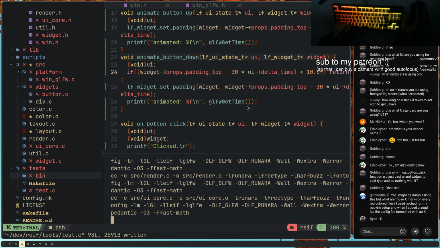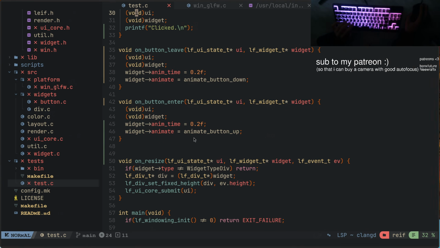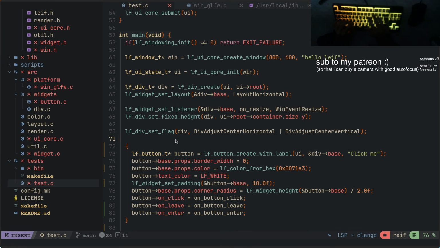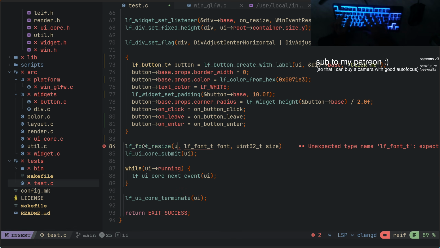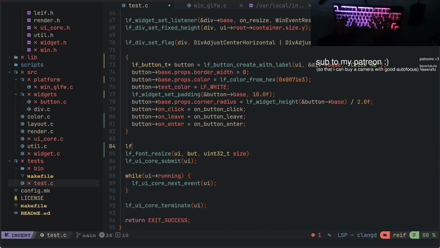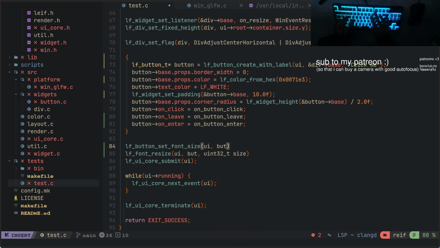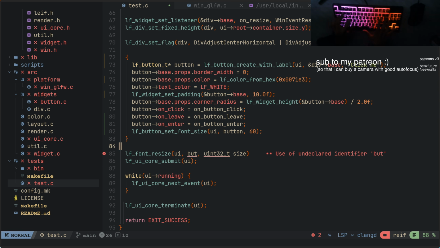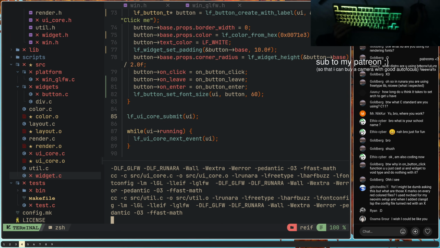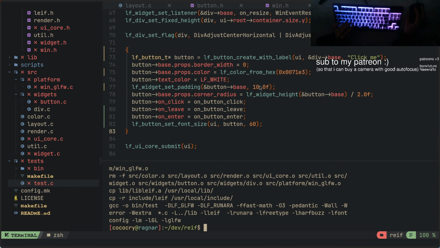So let's see if that works. No. Nice. We kind of have some cool animations, right? Some cool animations. Let's say LF font resize UI or LF button set font size UI button something like 60. Okay, that's kind of cool.